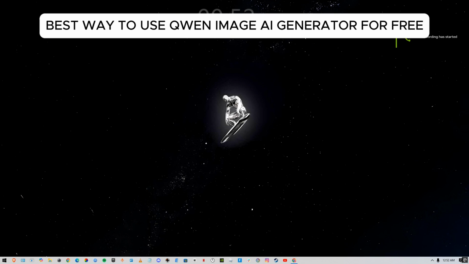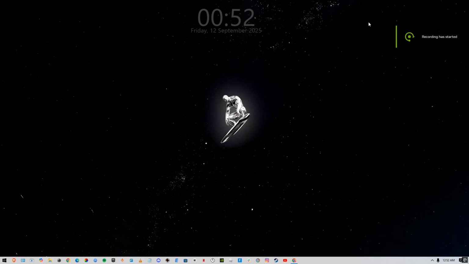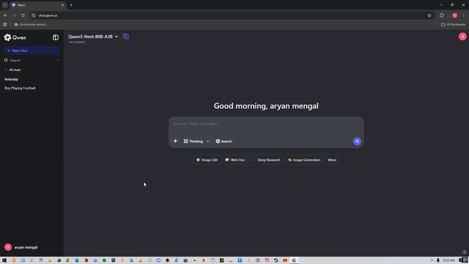Alright, so here is the best way on how you can use Qwen Image AI Generator. So here, as you can see, once I go to Google Chrome, I've already opened up Qwen, and you can generate AI images for free on this AI website. What you can do first is simply head over to the website and make sure you log in. If you haven't logged in, just log in, and it will proceed you to its main platform where you can edit or do whatever.